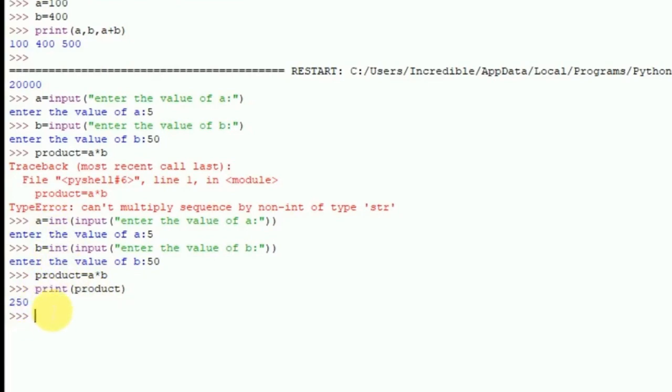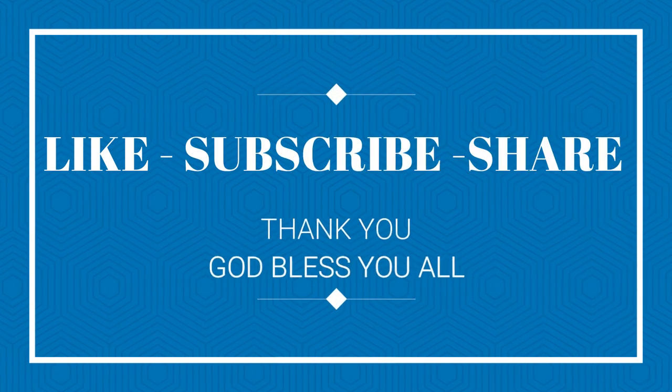So this was the topic that we covered today. We have learned the operators, we learned about the comments, we learned about the input function. Students, I hope you are clear with this.